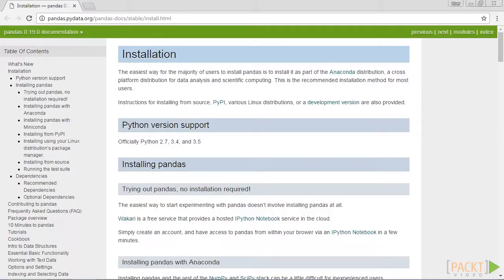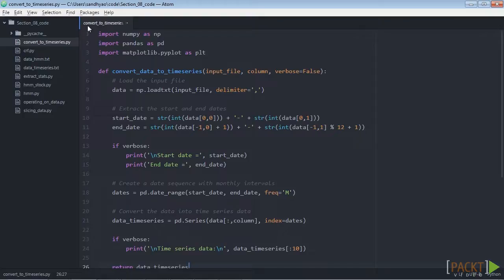Let's move on to our editor and create a new Python file. We'll name our file convert-to-time-series.py. Next, we'll import these packages. Let's define a function to read an input file that converts sequential observations into time-indexed data.